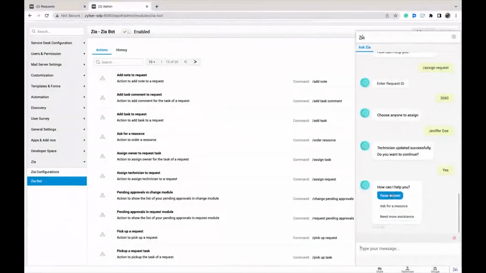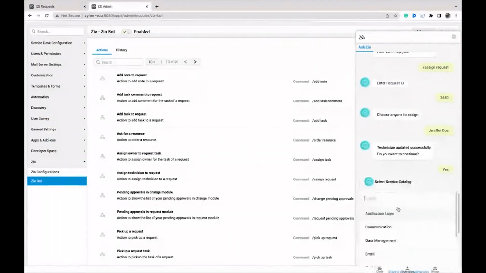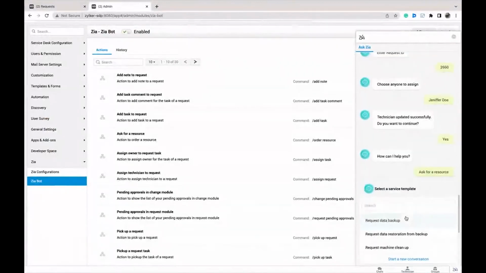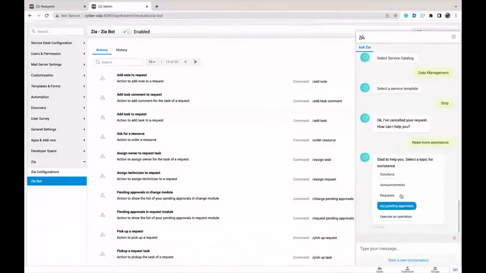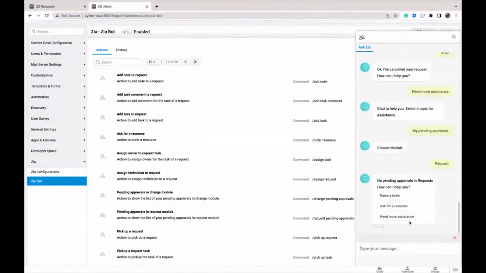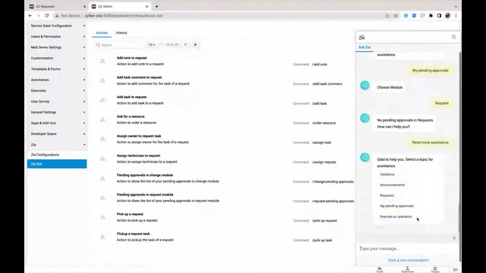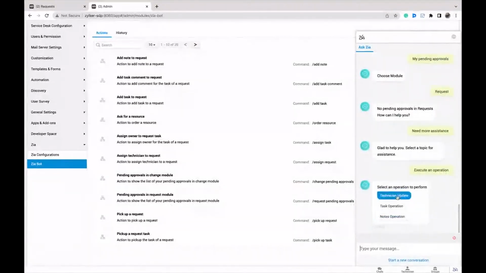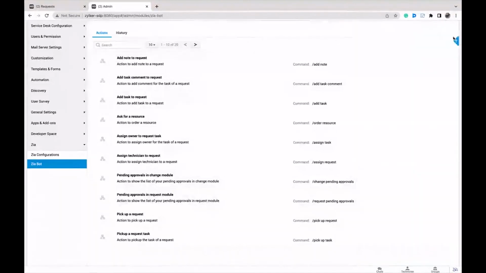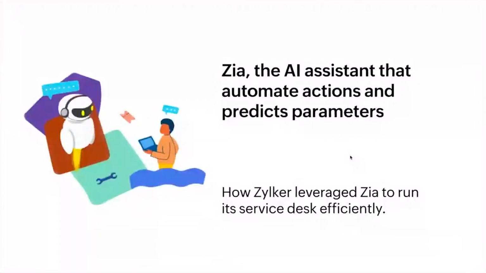And similarly, you can also raise a ticket. You can raise a service request by selecting the relevant template and providing the details. Or you can say you want more assistance and go through the solutions, announcements, existing requests, your pending approvals, and so on. You also can execute an operation like updating technicians on a request. You can update tasks, you can add notes, and so on. Or like I said, you can use the slash commands to perform the actions quickly. So this is how Zia works.